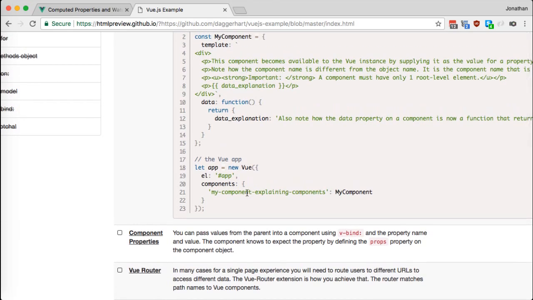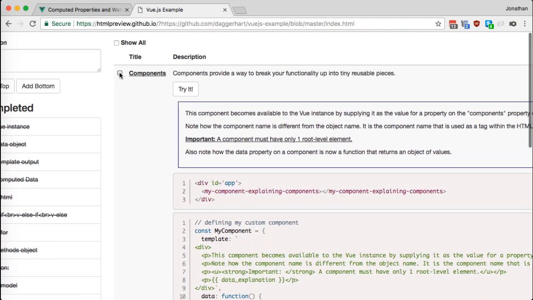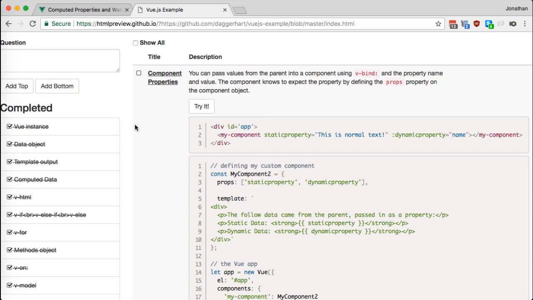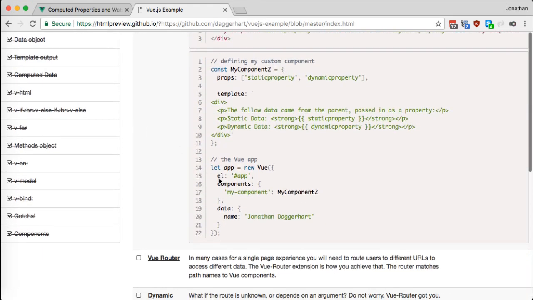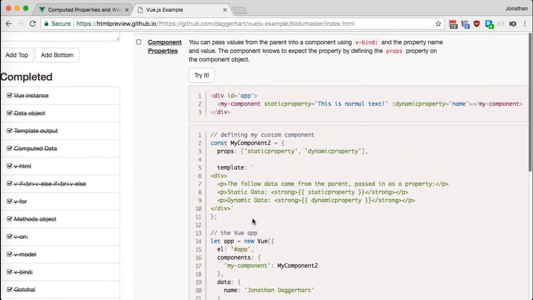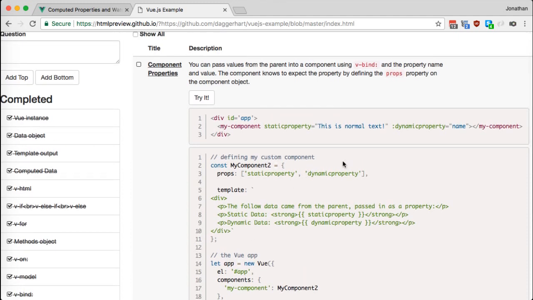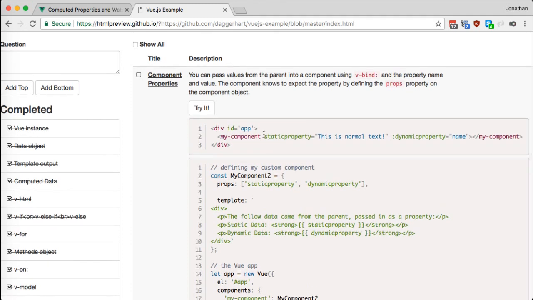Any questions about that so far? Okay. Well, the next thing we might want to look at is component properties. How can we take data from the greater Vue app and pass it into the component? So now the component has data that is being supplied to it dynamically from the app. I'm confused, there's a lot of reuse of the words here. So the component has data being supplied from the greater app itself, and it can have static data.